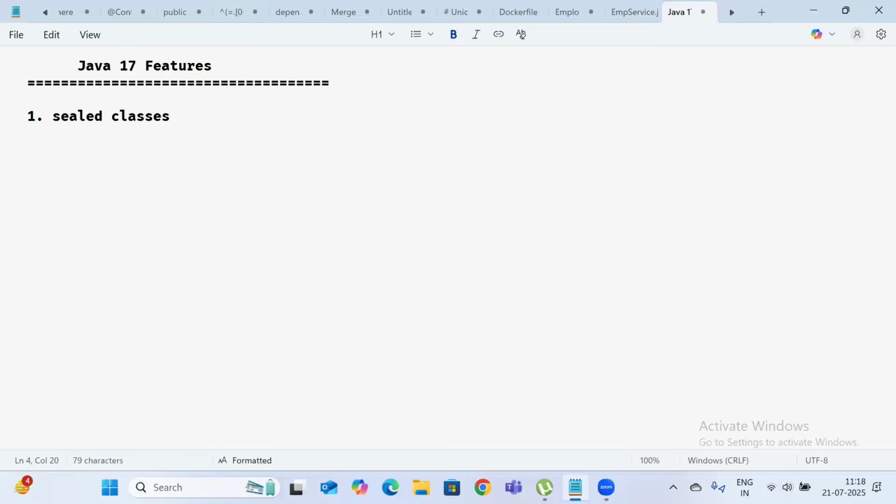Of course, sealed classes and sealed interfaces, we have both of them. First, we are going to understand how we can write the sealed class or sealed interface, and that's the first point I'm going to talk about.